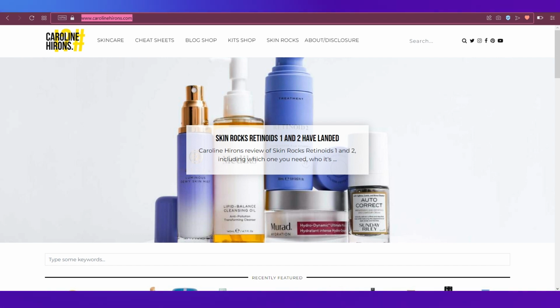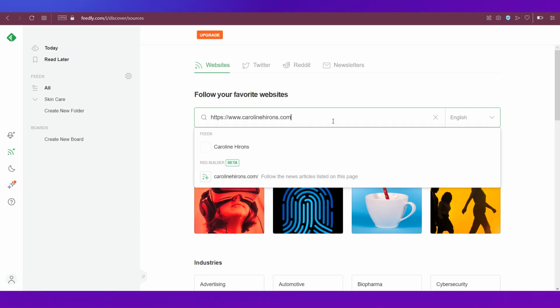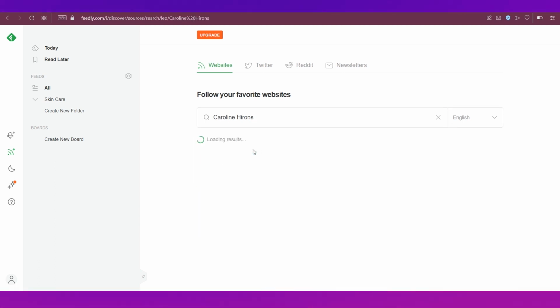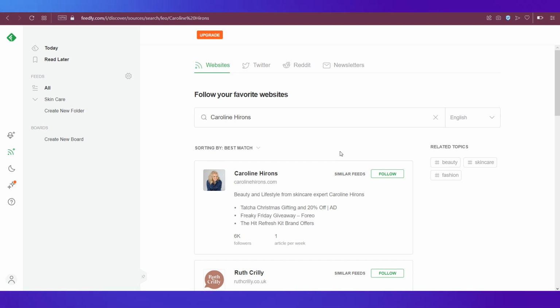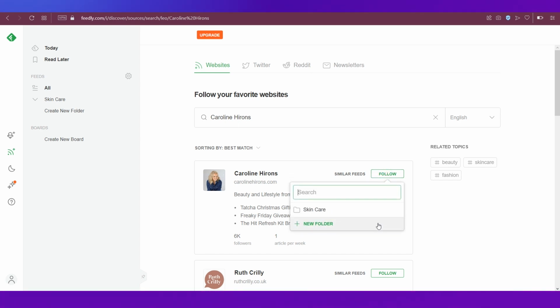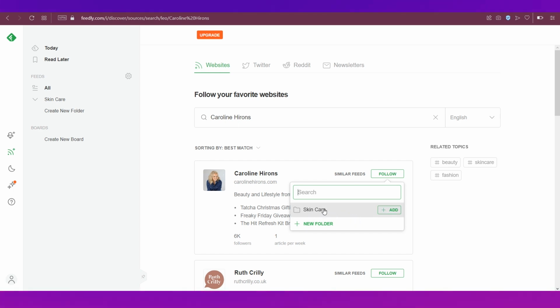I'm just going to copy the address and place it over here. And you can see that it appears right over here. To add anything to a folder that you've created on the left side, you just need to hit this Follow button. And clicking that button will open this collapsible menu where you can see the folders you have created. Since I've created only one, which is skincare, it is appearing here.